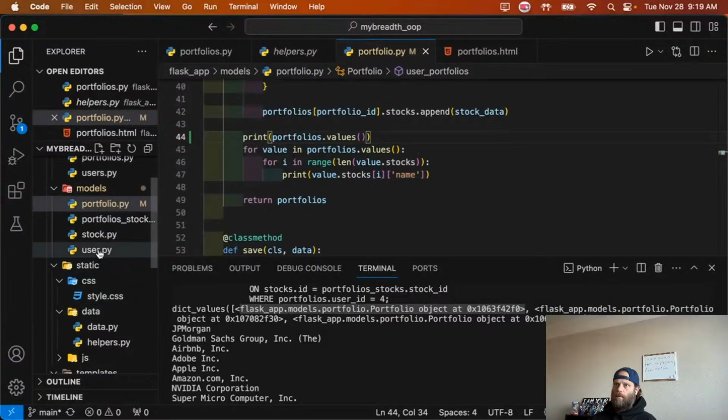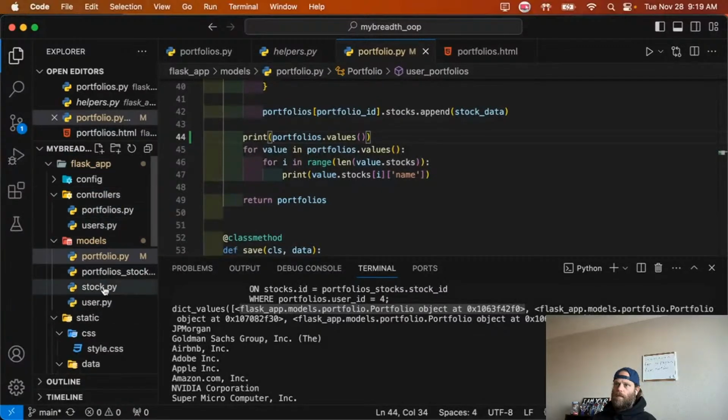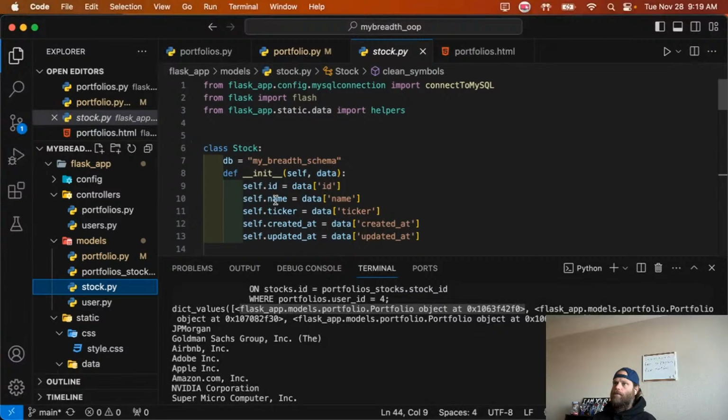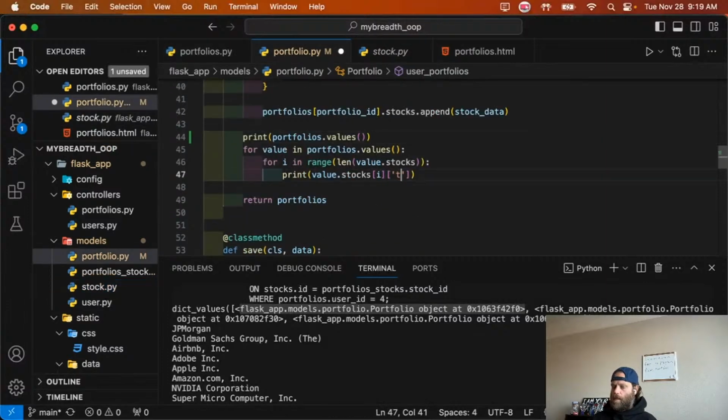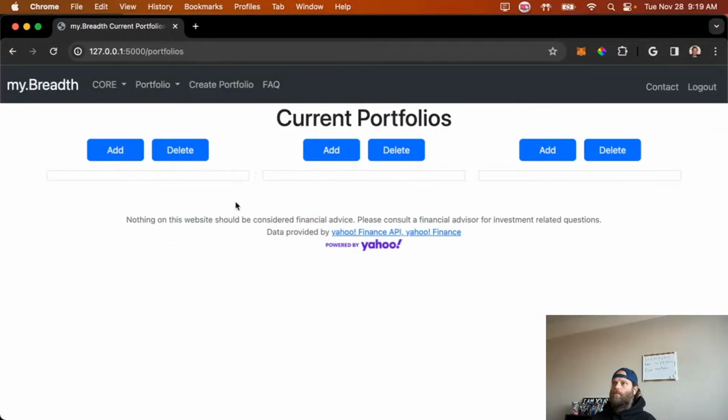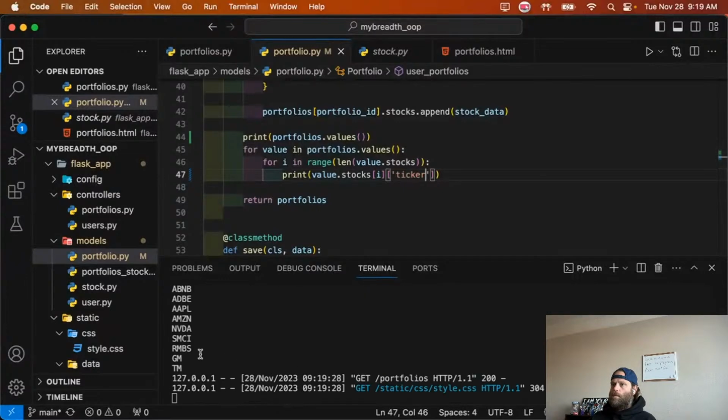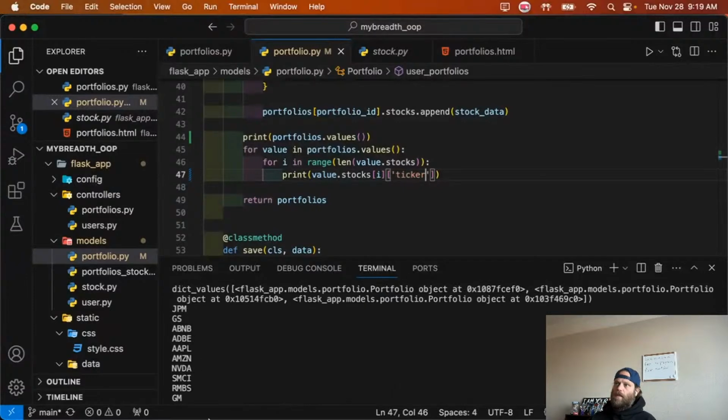Because in, where's my stock class? Right, so name. And if we want to, we can grab the ticker. And this is essentially what I'm going to do in the Jinja. I just wanted to play with it here before I started building all the Jinja and the HTML and breaking things. So you can see here, we grabbed all the tickers. It'd be pretty easy to use.